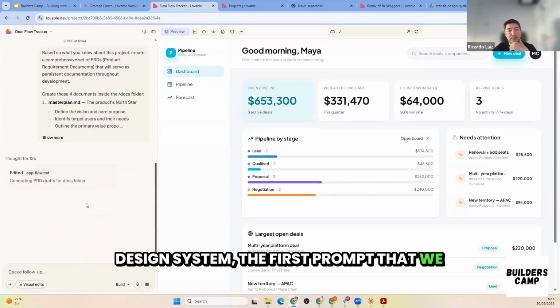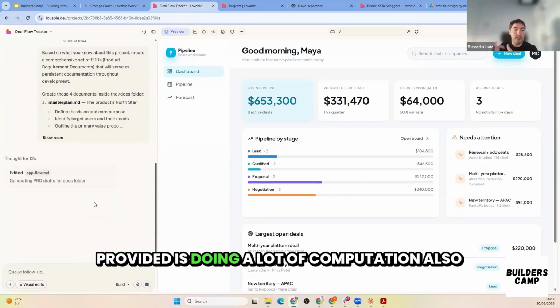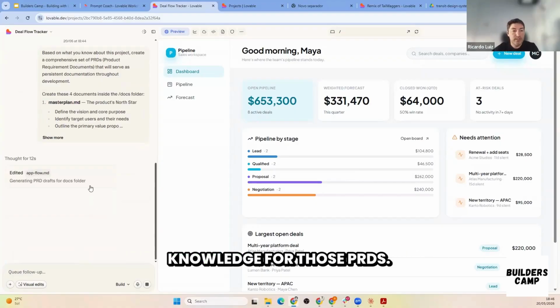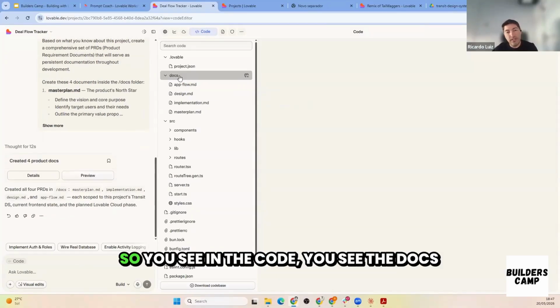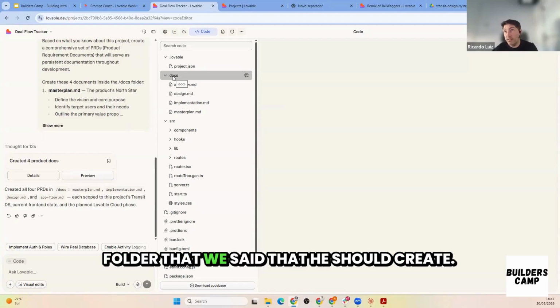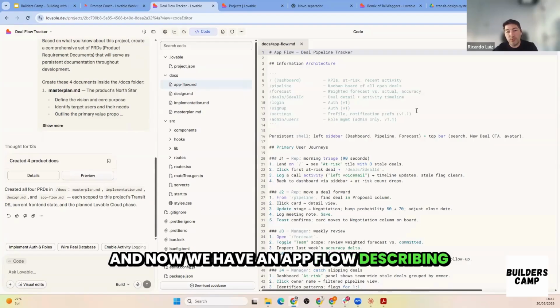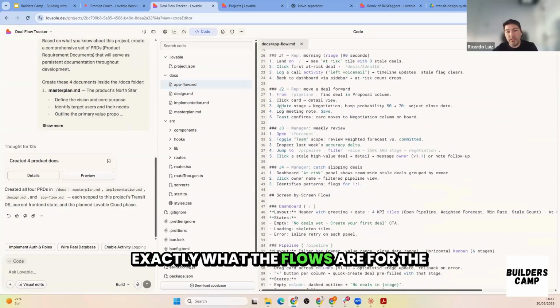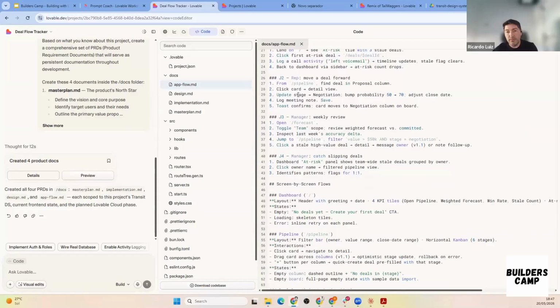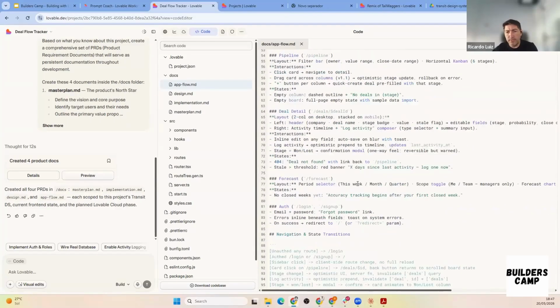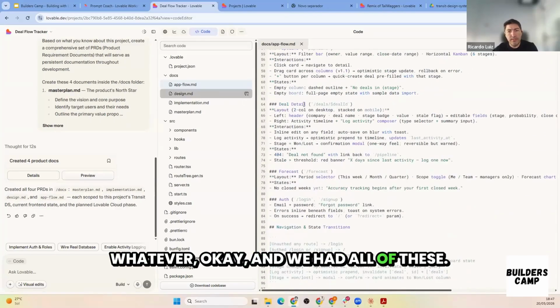The first prompt that we provided is doing a lot of computation also because he's transforming that into knowledge for those PRDs. So you see, in the code, you see the docs folder that we said that you should create. And now we have an app flow describing exactly what the flows are for the personas. Okay? Move deal forward, weekly review, sleeping deals, whatever. Okay. And we had all of these.